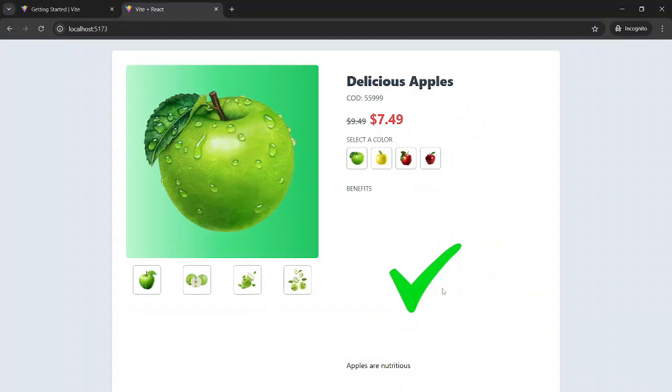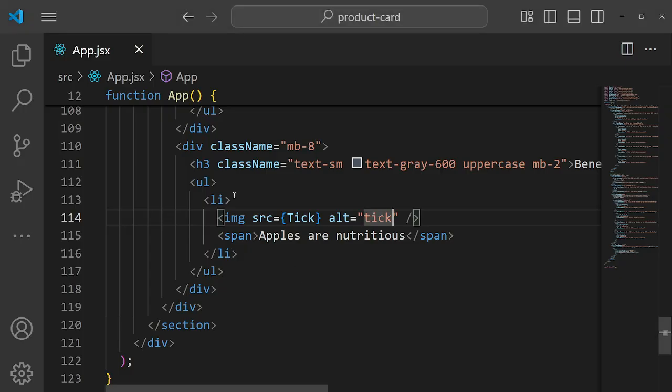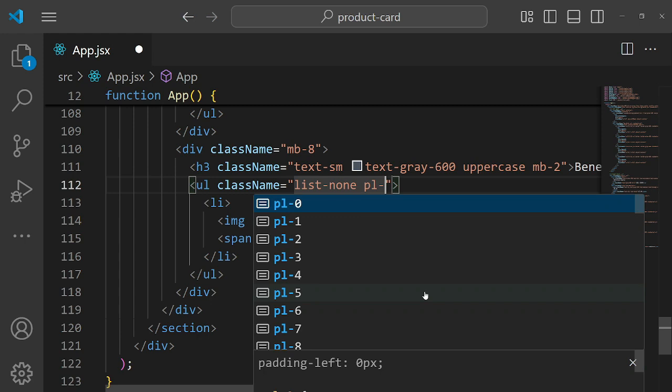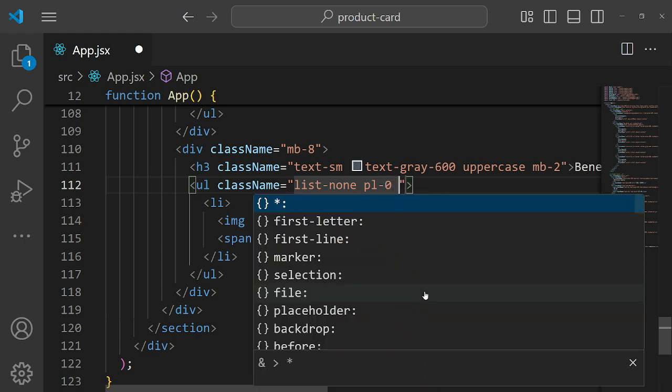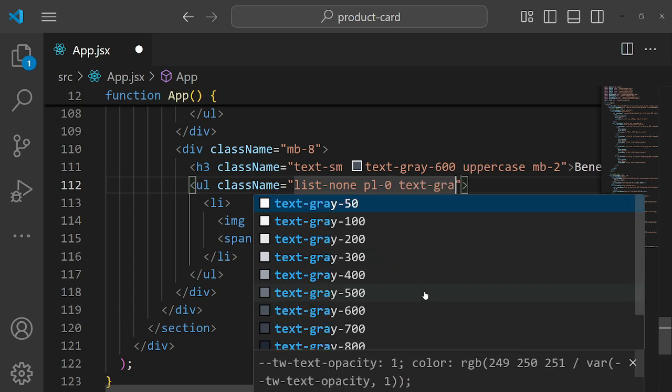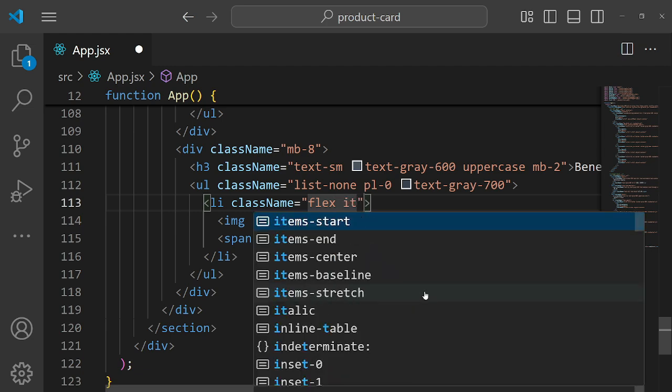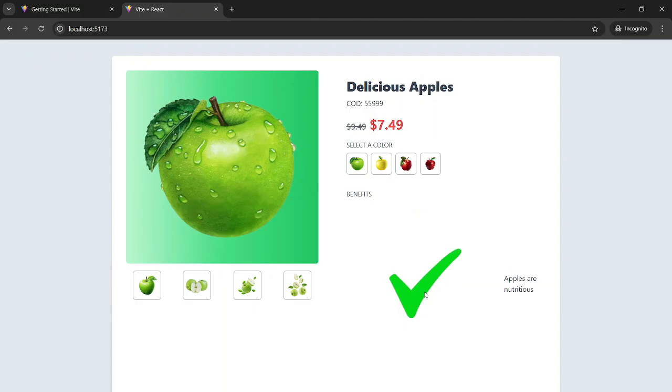So this is the tick image and this is the description. Okay, so let's do some styling for this. For that I'm going to create a class for the ul tag: list-none, padding left is 0, and text color is text-gray-700. Inside this li we need to create a class name, and here we write display flex and items-center. Save it and check it.